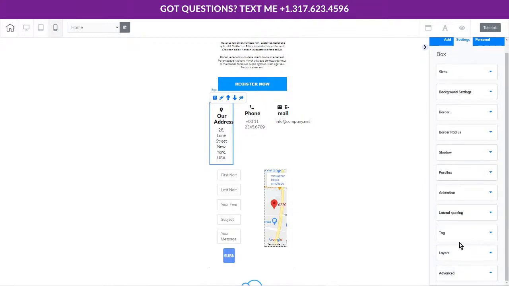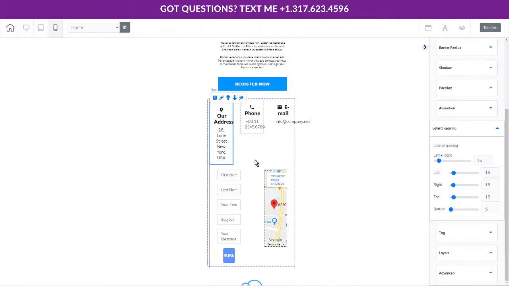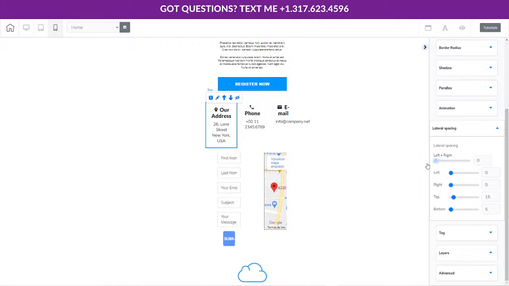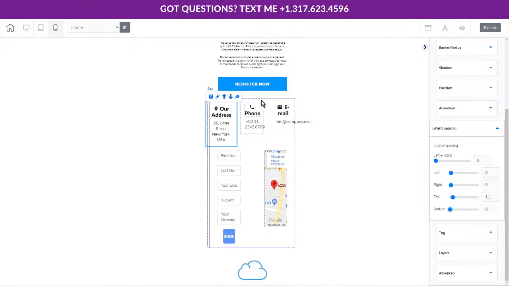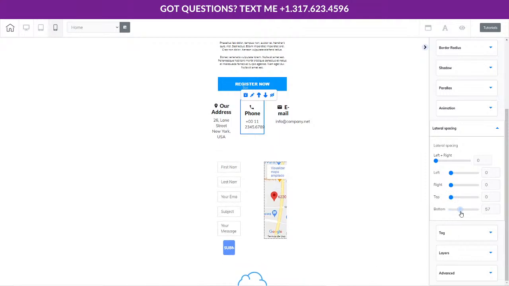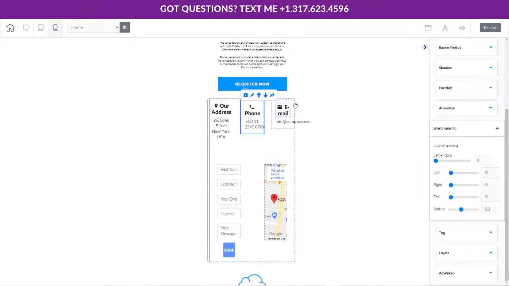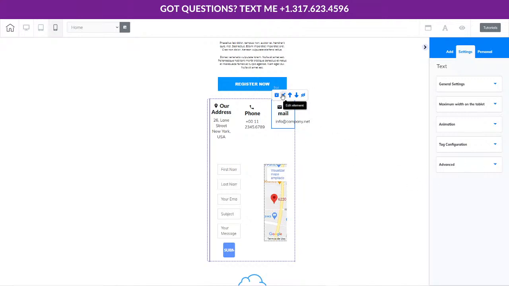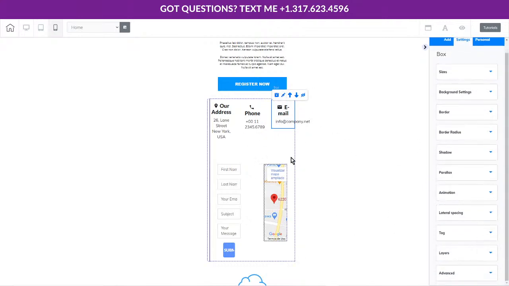Now let's scroll down to lateral spacing. So if you want to adjust the elements here after you've changed the columns, all you need to do is go to lateral spacing and you can change the left or right positioning. You can also change the top and bottom, so you can add space to the top and bottom. Sometimes you may want to have an effect where maybe this is lower or taller, so you can adjust all of these things here. So that's just a really cool feature that we have to be able to customize even further what our mobile version of our website looks like.